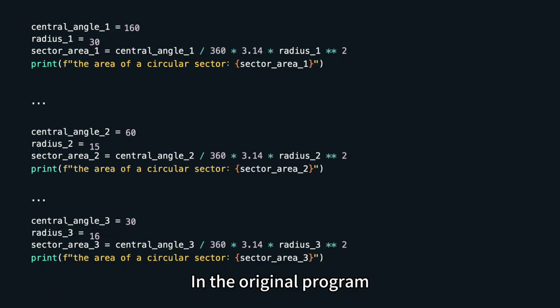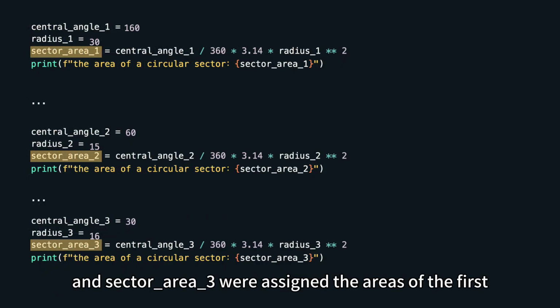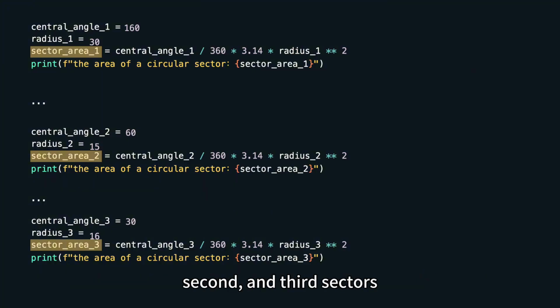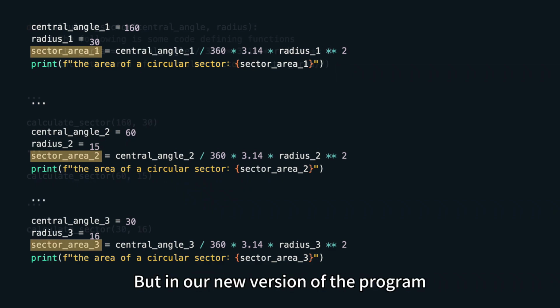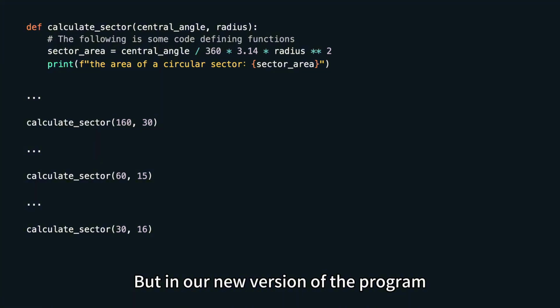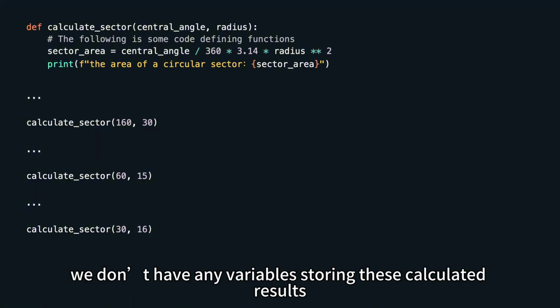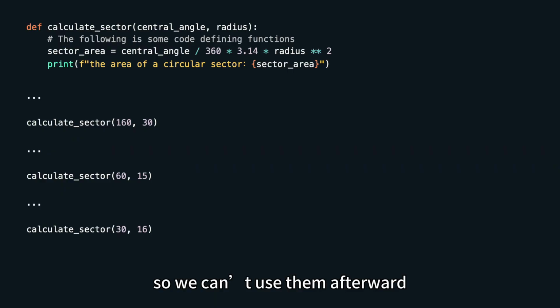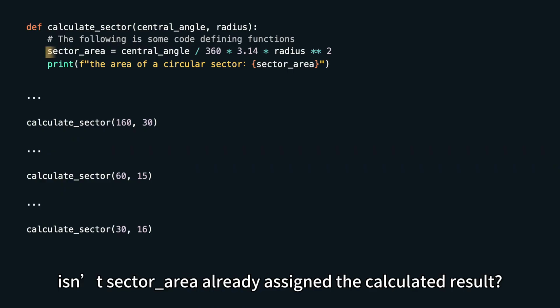In the original program, sector area 1, sector area 2, and sector area 3 were assigned the areas of the first, second, and third sectors. Whenever we needed these results later, we could reuse them directly. But in our new version of the program, we don't have any variables storing these calculated results, so we can't use them afterward. You might be wondering, isn't sector area already assigned the calculated result?